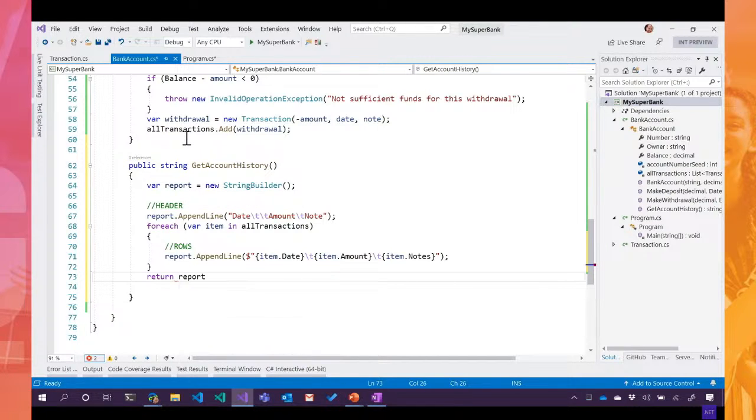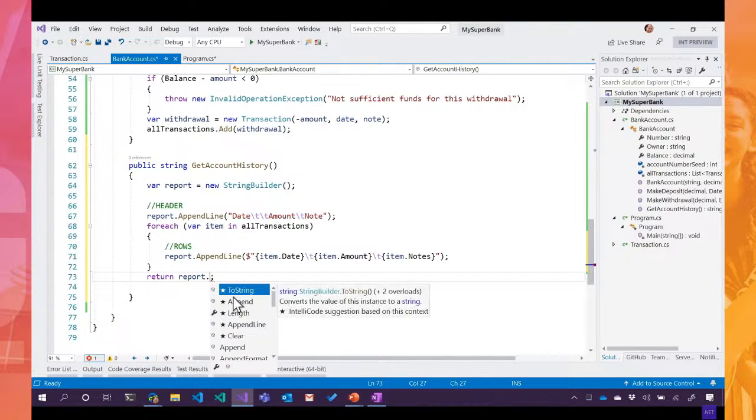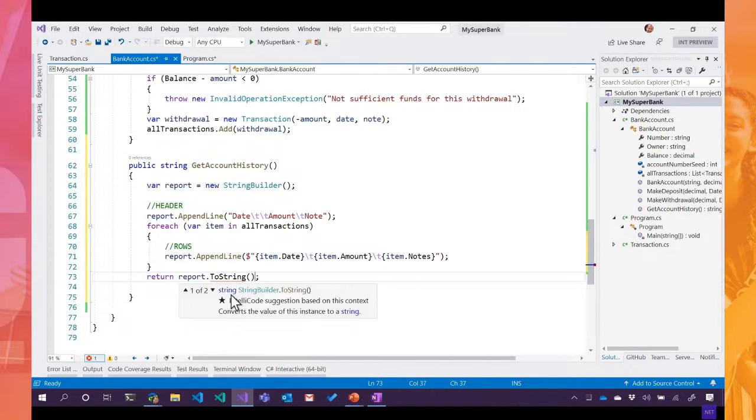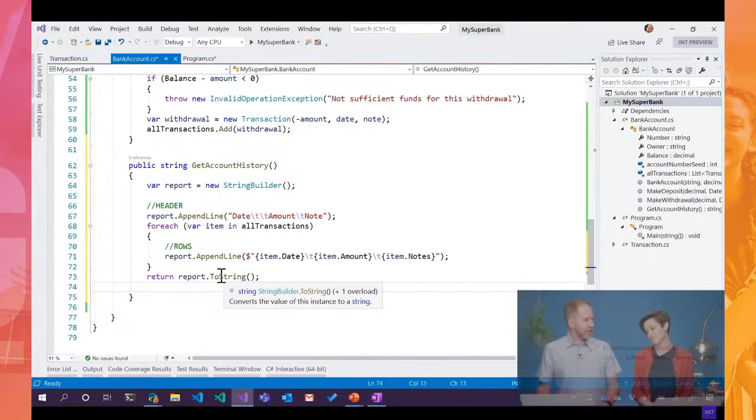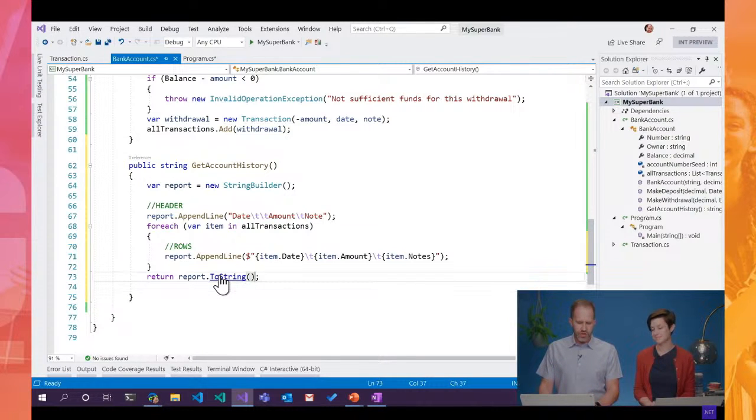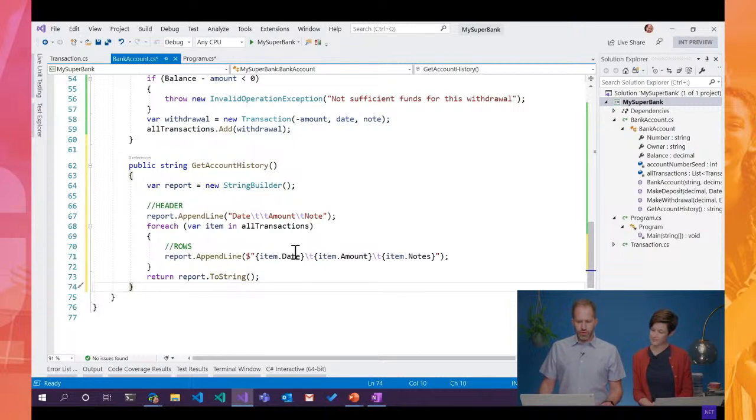So return report. Remember our method returns a string? It's a report, but hey, we made a string builder, not a string. How do we get a string out of there? Oh, it looks like there's a toString method on the string builder type. So we can call that. Everything in C# has a toString. That's very common. No matter what you're doing, you can get a toString 99% of the time or more. So there's our toString.